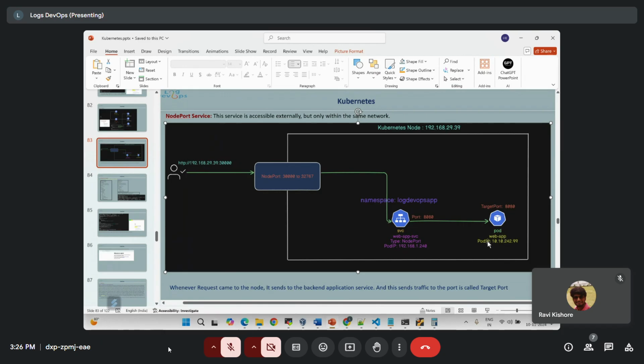Now see, what did the DevOps team do here? The DevOps team created one service. What kind of service did they create? They created one node port service. When creating the node port service, you can mention one port number. See, here I have written 8080 and here also I have written 8080. It is recommended to use both ports the same.